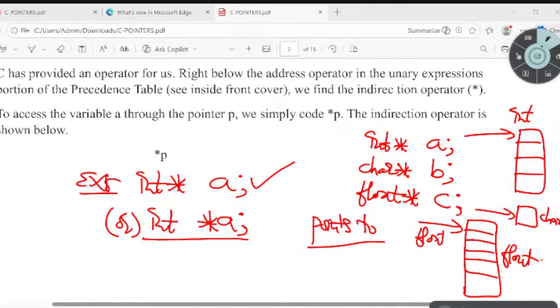Are they pointing to the same location or different locations? Different sizes. Why do we say "pointing to"? Pointing to integer type, pointing to character type, pointing to float type. Why are we showing that difference? Because of their memory allocations.